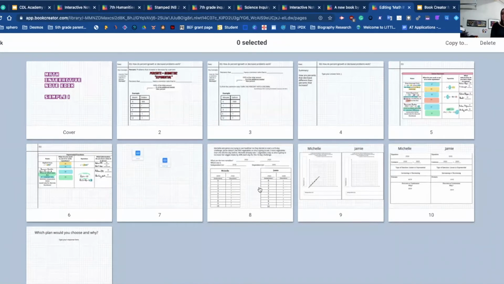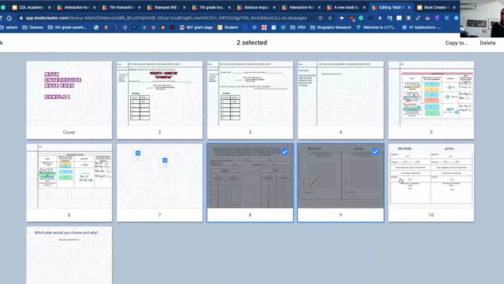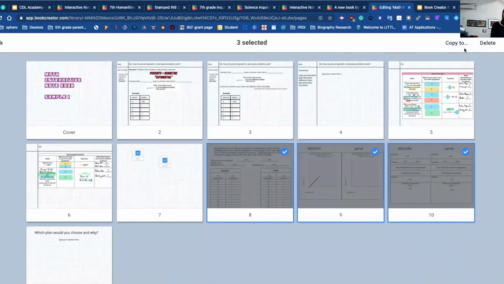And we're ready to do the graphing part of this activity. And then there's some reflection piece here. So I've got these 3 pages that I need to copy to my students. I need to send it to my students. I click Copy To.